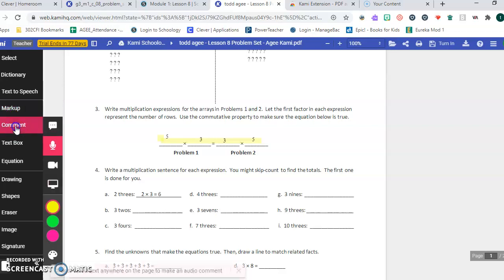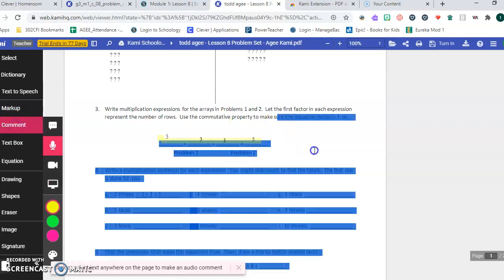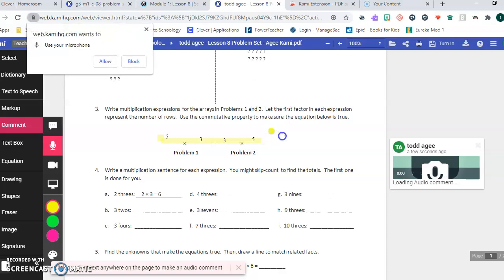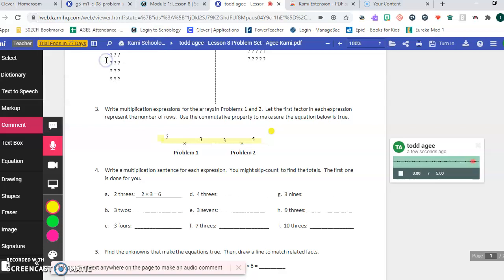I'll go ahead and put a little comment over here. Well, will I? Let's see. Oh, the comment feature is asking me to use my microphone, so I'm going to click allow, and it's recording me right now. I'm going to say, the commutative property tells me that the order of the factors does not matter. The product will be the same if the factors are the same. And then I can stop it.